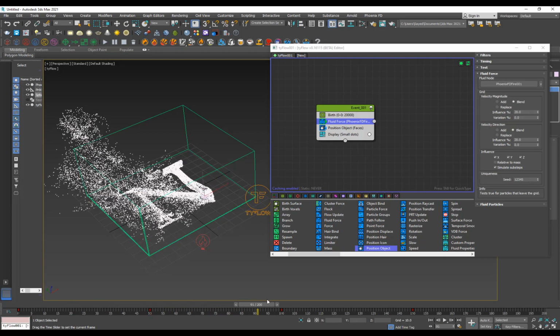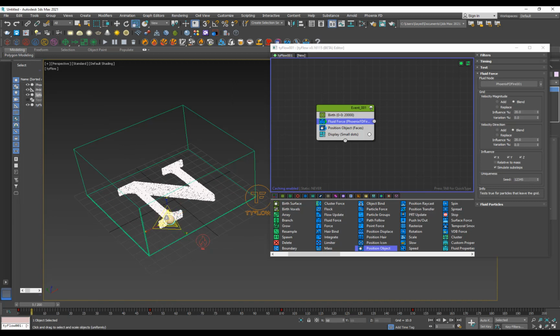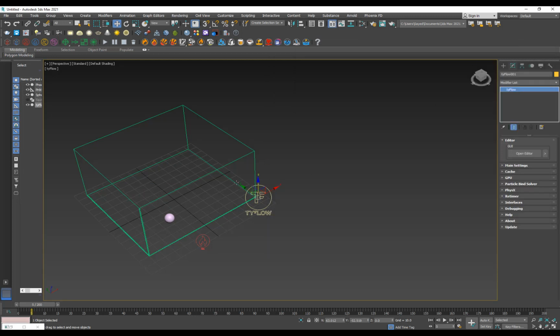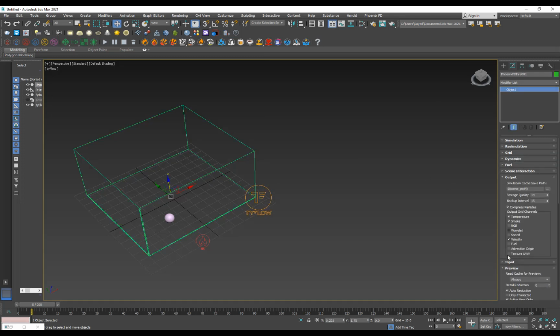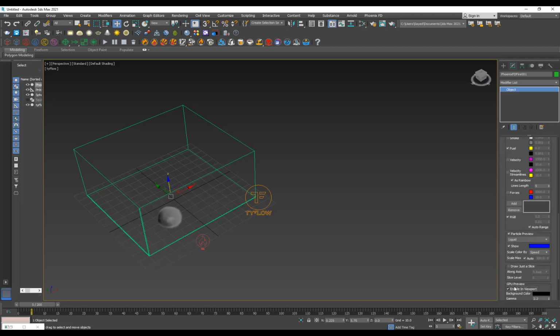So I think now it's just going a bit wild. So what I'm going to do is make that small, and now I'm just going to re-simulate this and see how it looks. For re-simulating, you need to turn off Tyflow, because I don't want Tyflow to update in real time. And then just go back to the grid and turn on GPU preview. Then we need to re-simulate it. So just re-simulate, and I will be back when this is done.